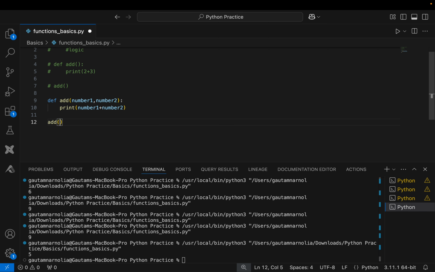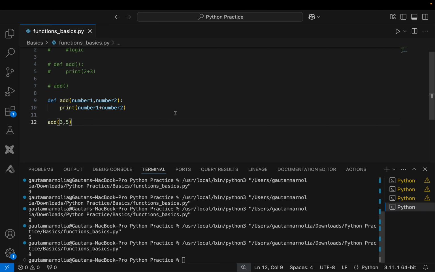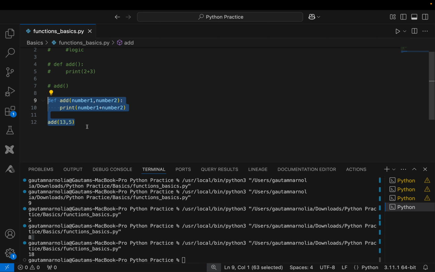If we call this function now, earlier we called the function without parameters. Now this function has two parameters, so we need to pass two values, let's say 3 comma 5. Now we run it, we will get 8. So now it is dynamic. You can pass any two numbers you want, and this will print the summation of those two numbers, 13 and 5, which is 18.